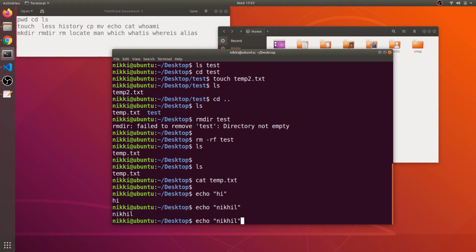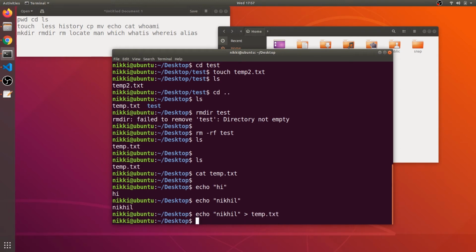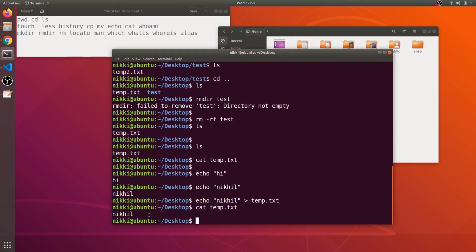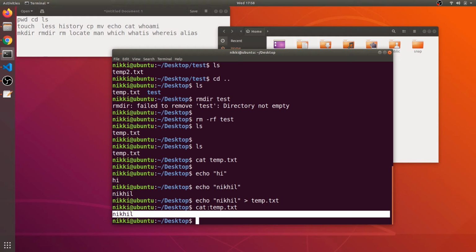So now we can redirect this output to the temp.txt file. We are learning a new thing here. We are printing out this Nikhil and then storing it in the temp.txt file. This is called a redirection operator. It means that the output of the first command will be stored in a file. If I hit enter, there will be no output, but if I view the temp.txt, our Nikhil will be there. So if I say cat temp.txt, the Nikhil is successfully stored in the temp.txt.